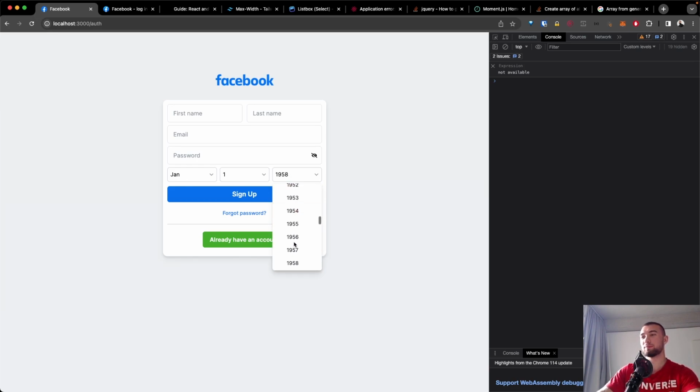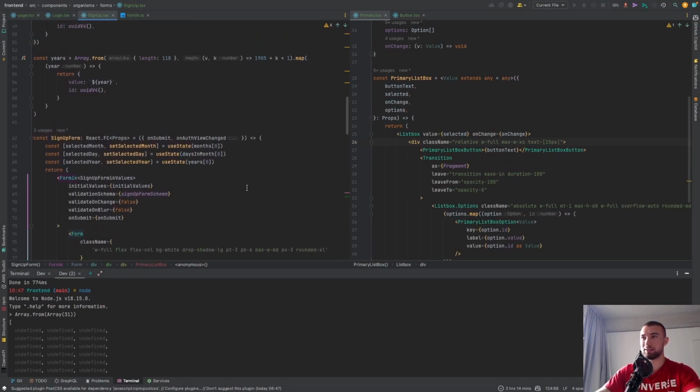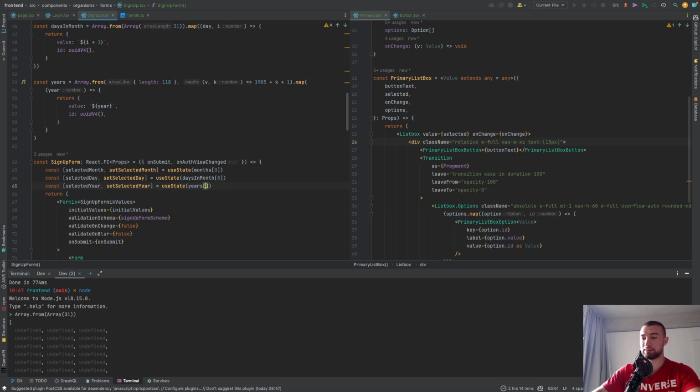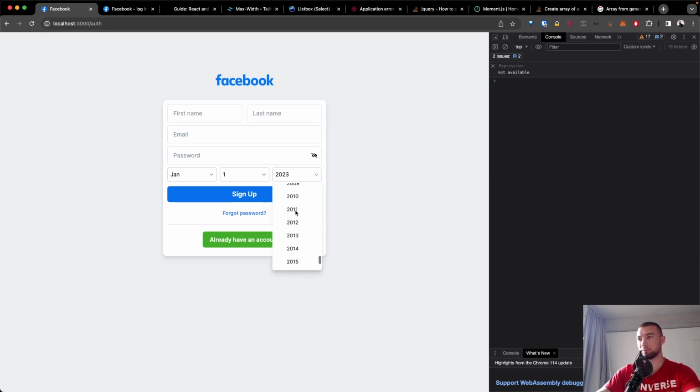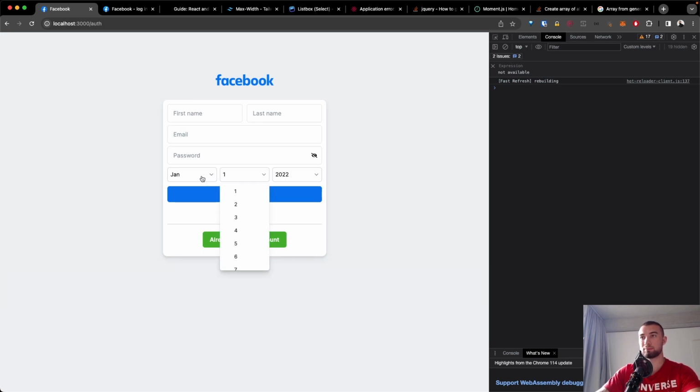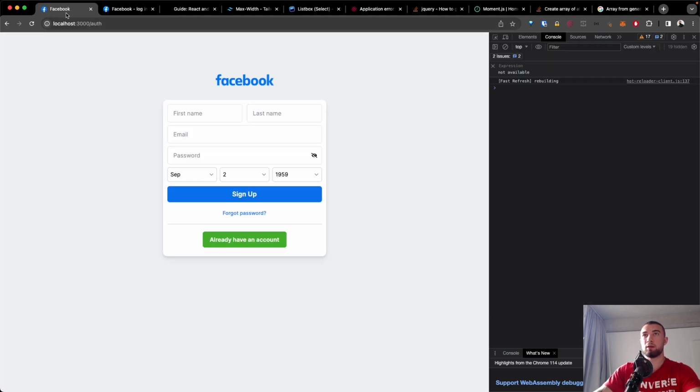Woo! Let's go. Nice, it works. But let me actually select the last, 2006. Works nicely, works nicely. Okay, I mean that's implemented. Good.